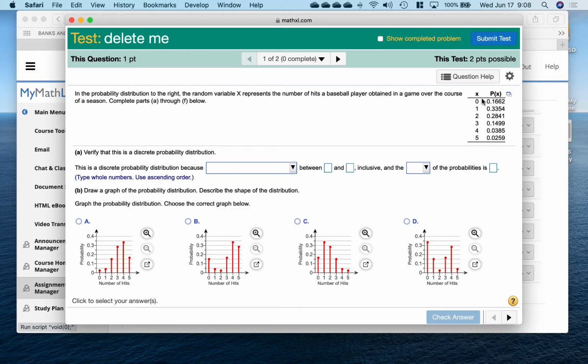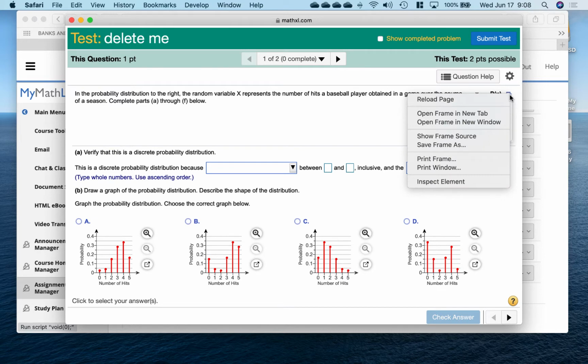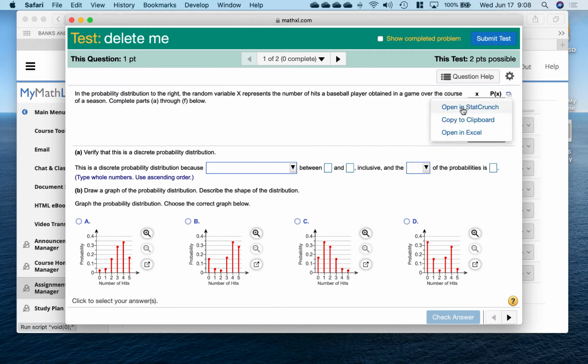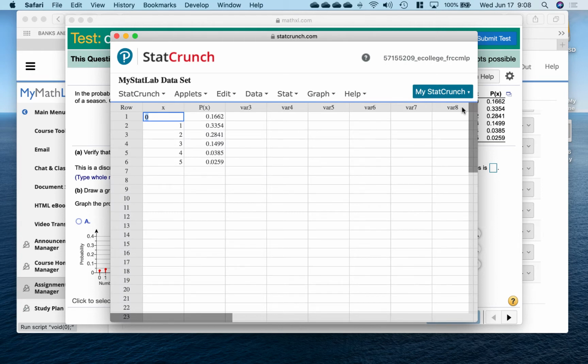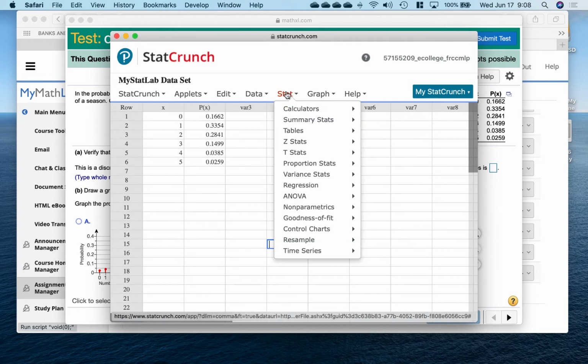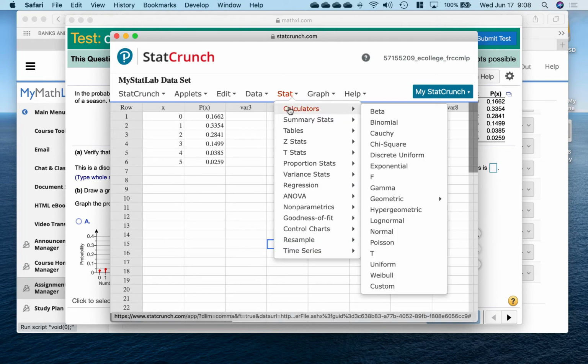So here we have our table with the values of the random variable along with the associated probabilities. If we click on the little box over here, all we have to do is open this up in StatCrunch. To compute the mean and the standard deviation, since we've already got the probabilities, it's pretty straightforward. Here we're going to click Stat, come down to Calculators this time, and then come over to the very bottom, Custom.